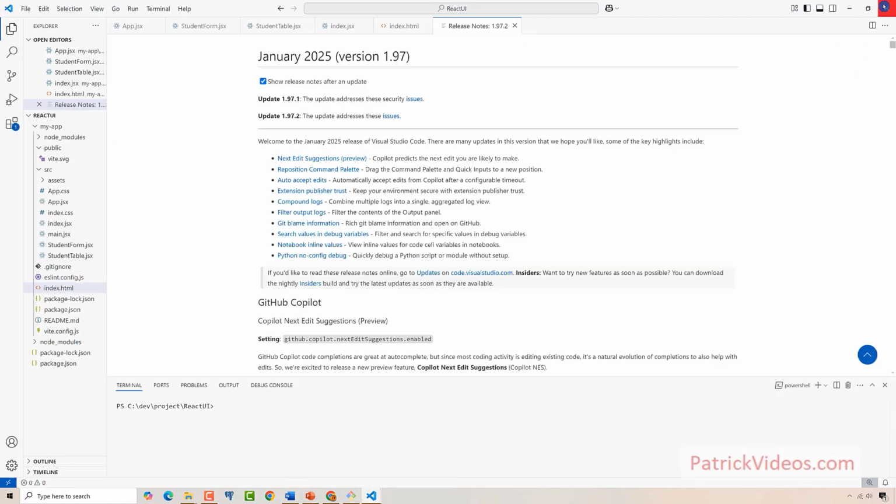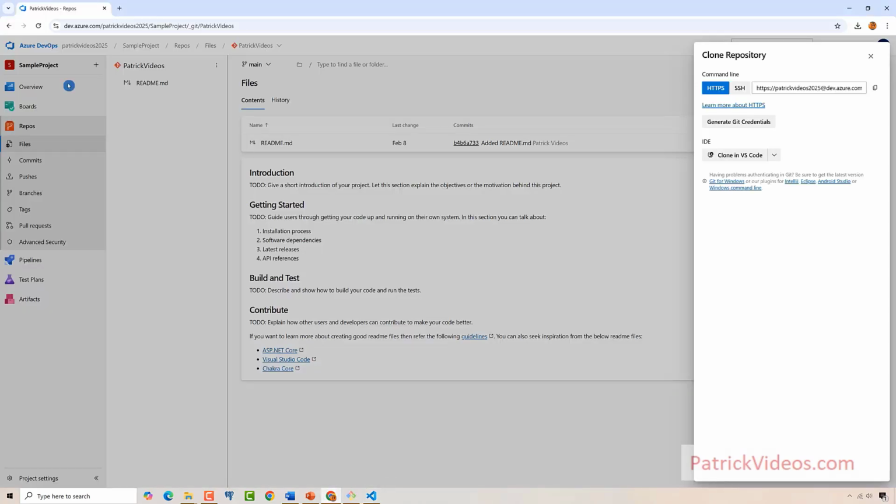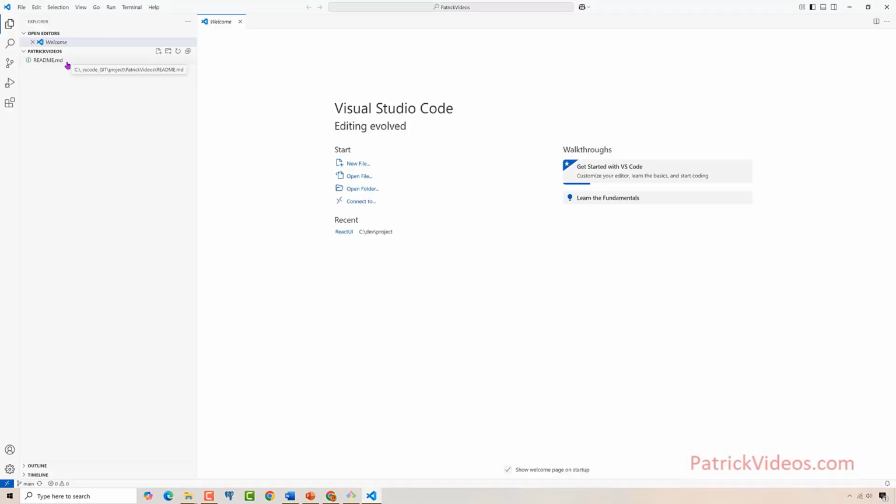I'm going to close out the previous VS Code that I had opened. So we now have the repo downloaded. You can see that our repo, Patrick Videos, had a readme.md file. That file has now been downloaded. So you now have the repo downloaded.